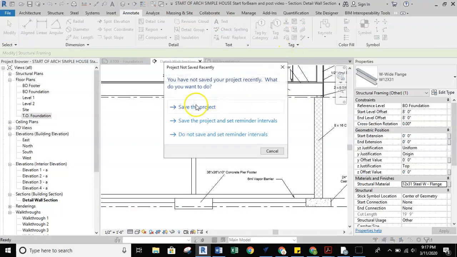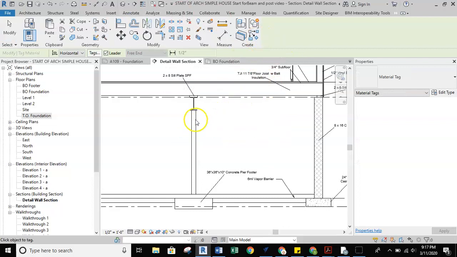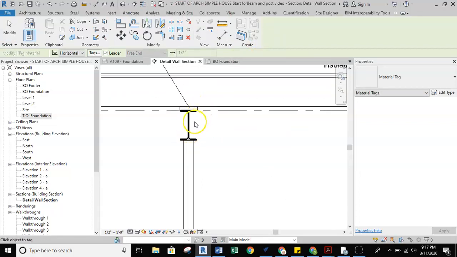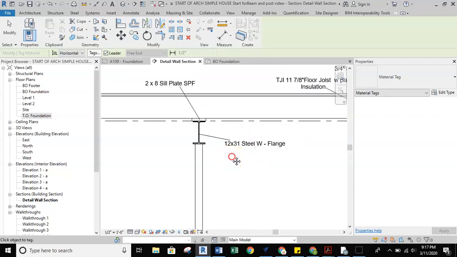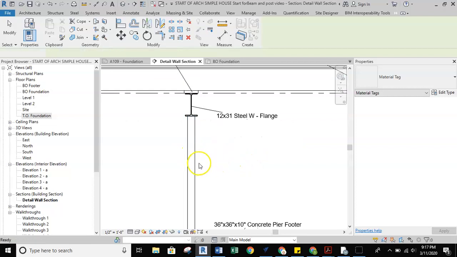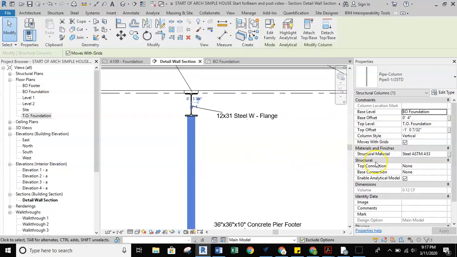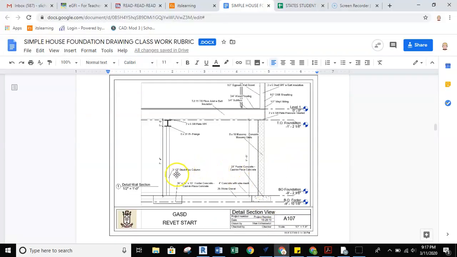You can see that that tag should, well, we don't have to save that right now. That tag should be able to pull from here, and I can see that's an 831 steel W flange. So that note will work. You can go ahead and do the same thing for the pipe column. Again, there's your structural material. You can go back to the assignment, take a look, and then be able to put in a 3.5-inch steel pipe column, and then you can tag out that material.